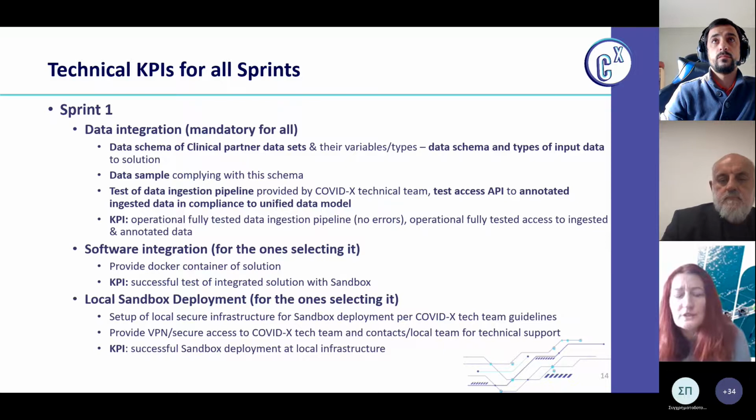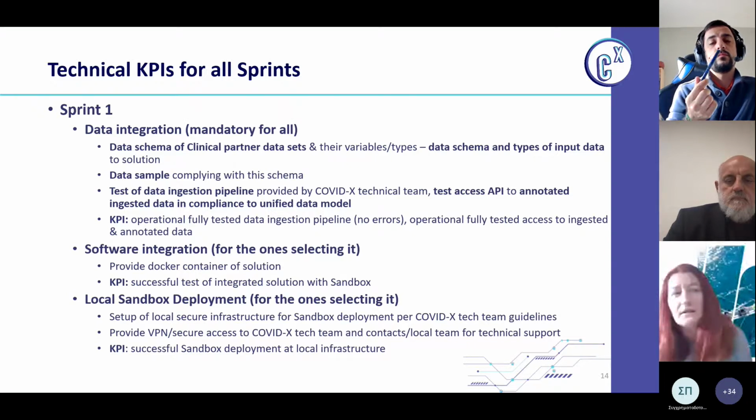Are you a single solution or a team solution? Single solution, yes. Which clinical partner are you with? With KI. With Karolinska. But in the case of Karolinska, they are not providing actual data sets, but the way to collect data.